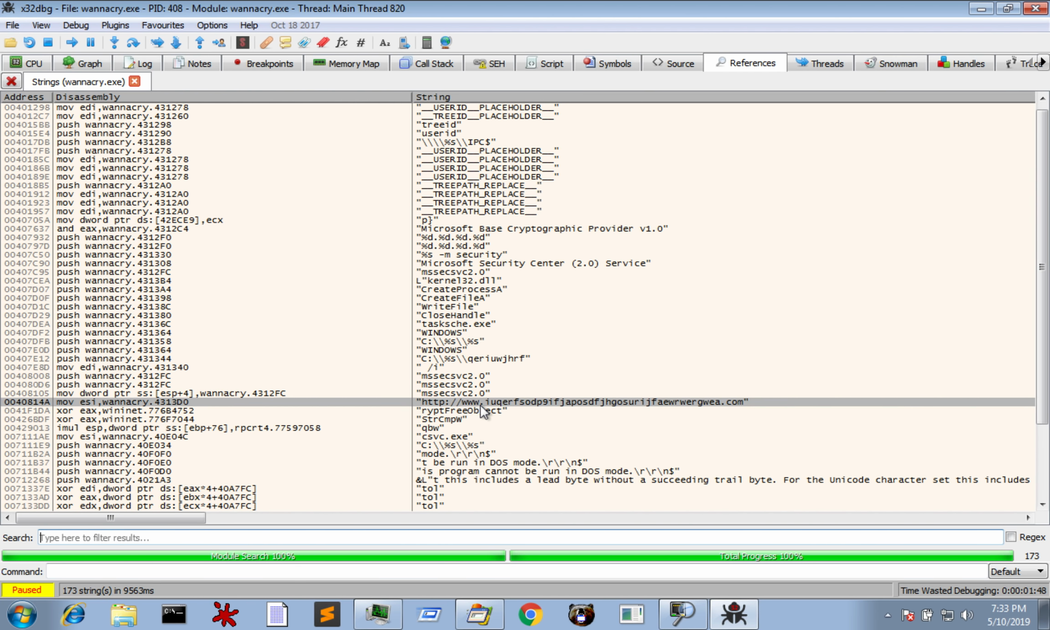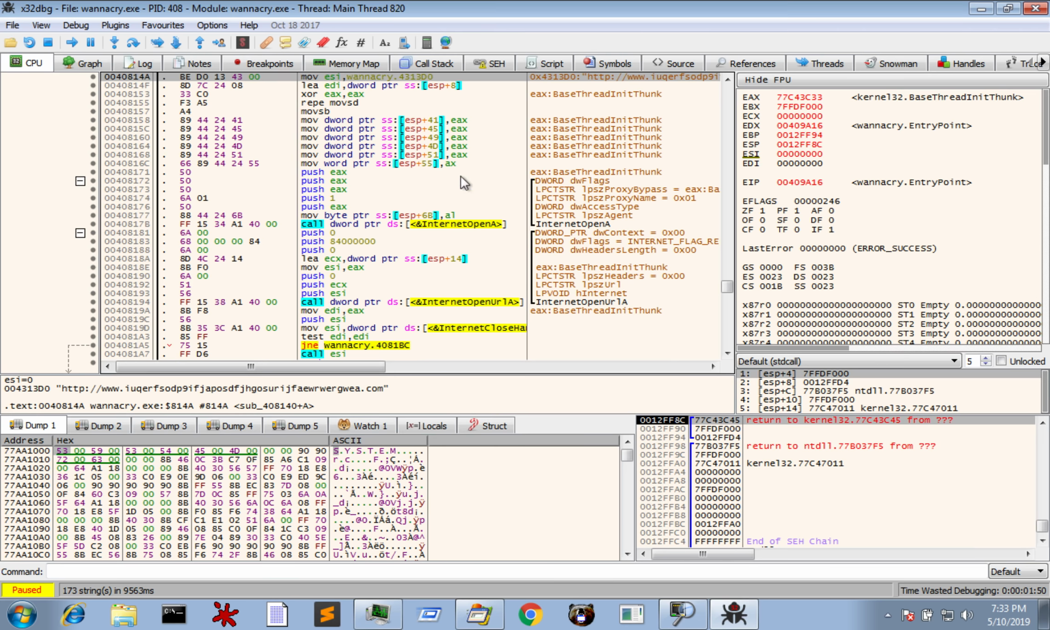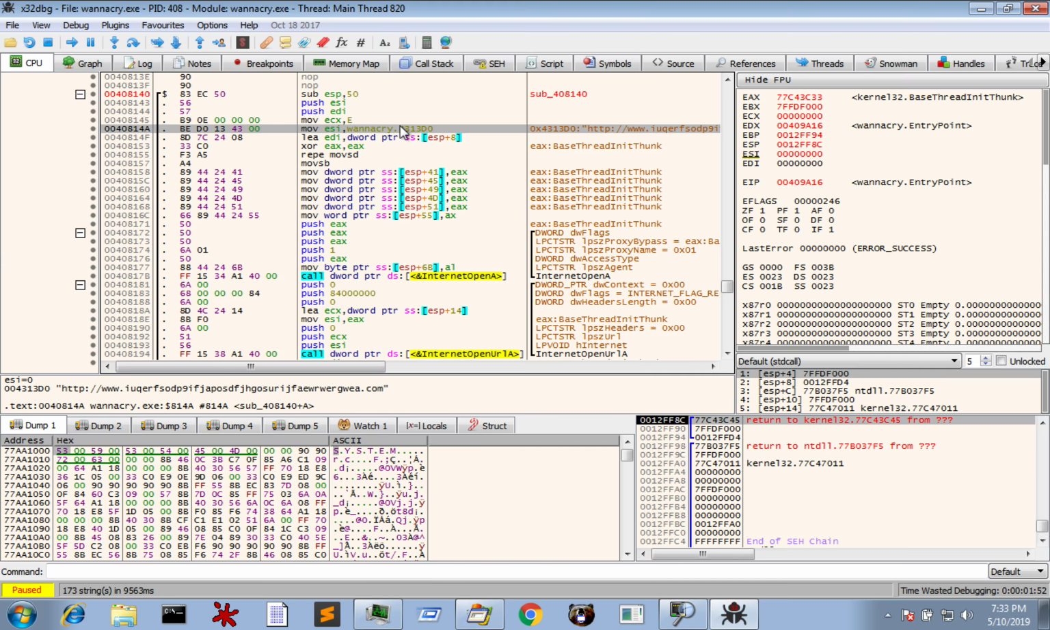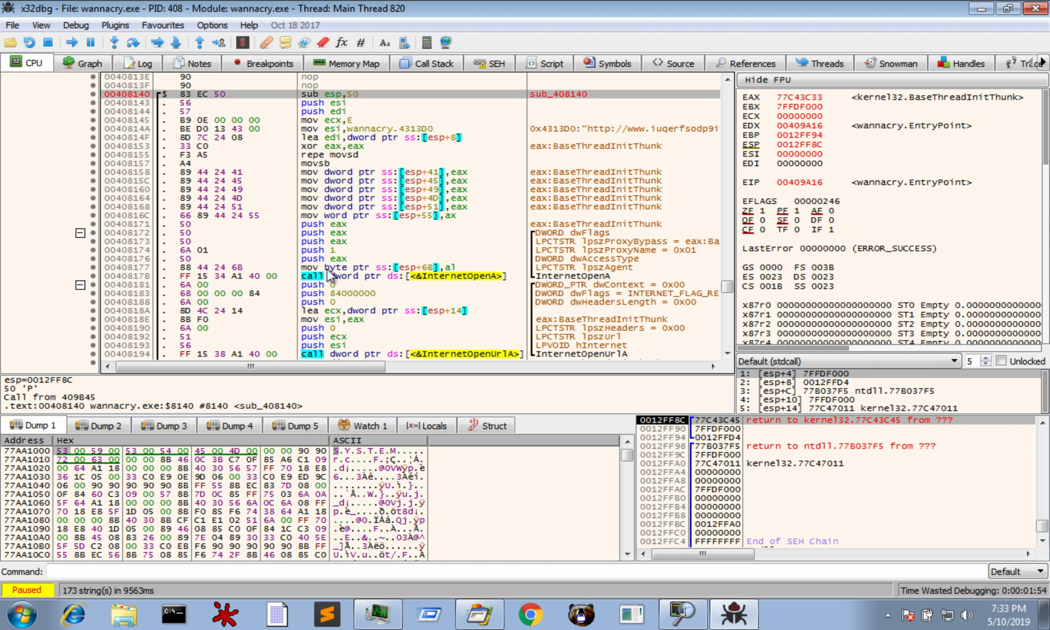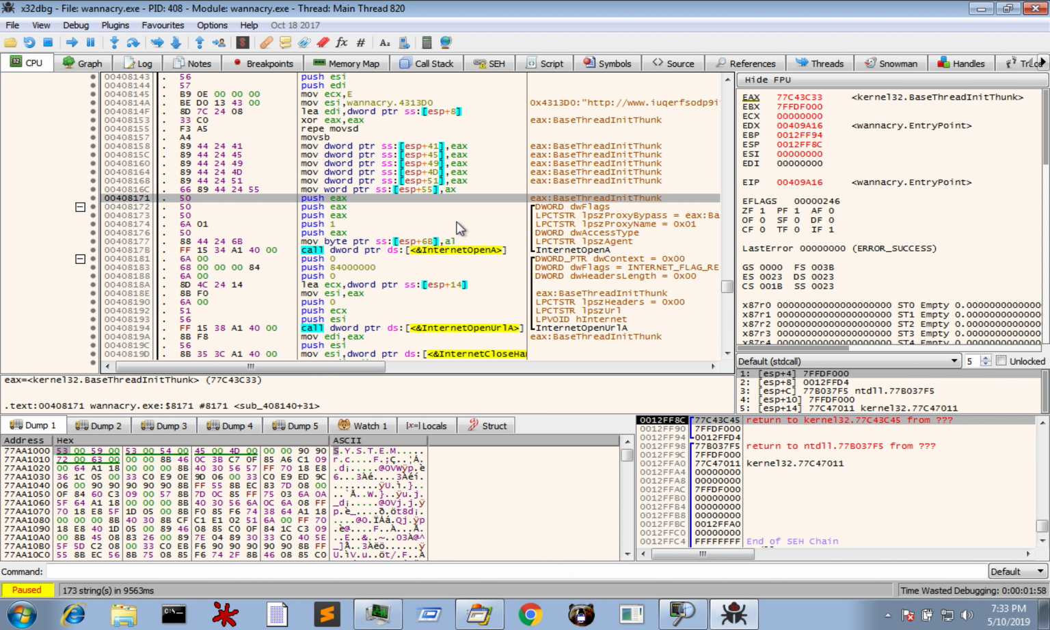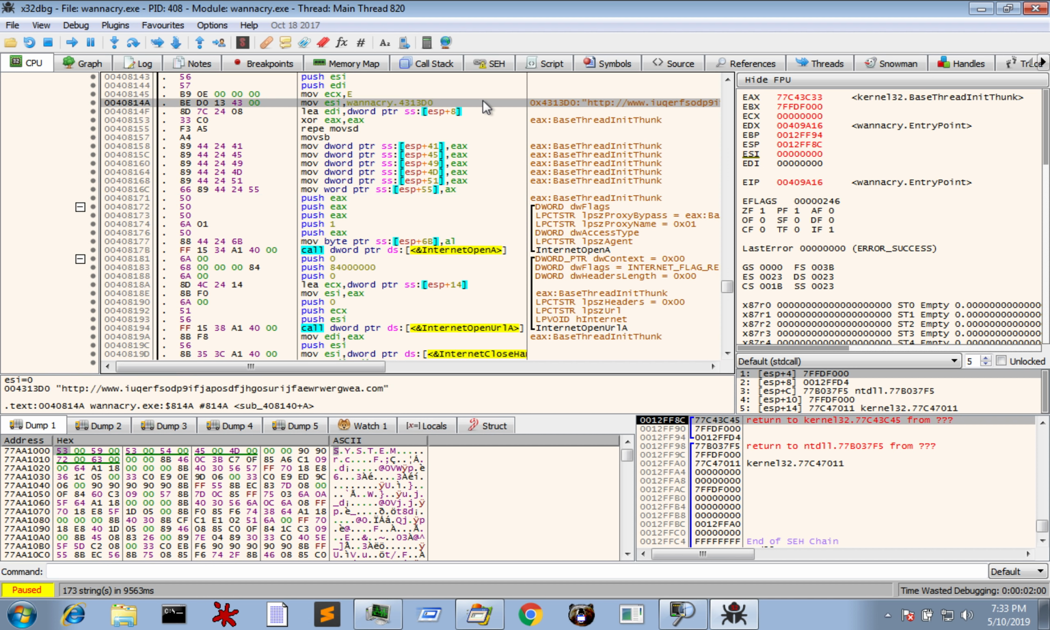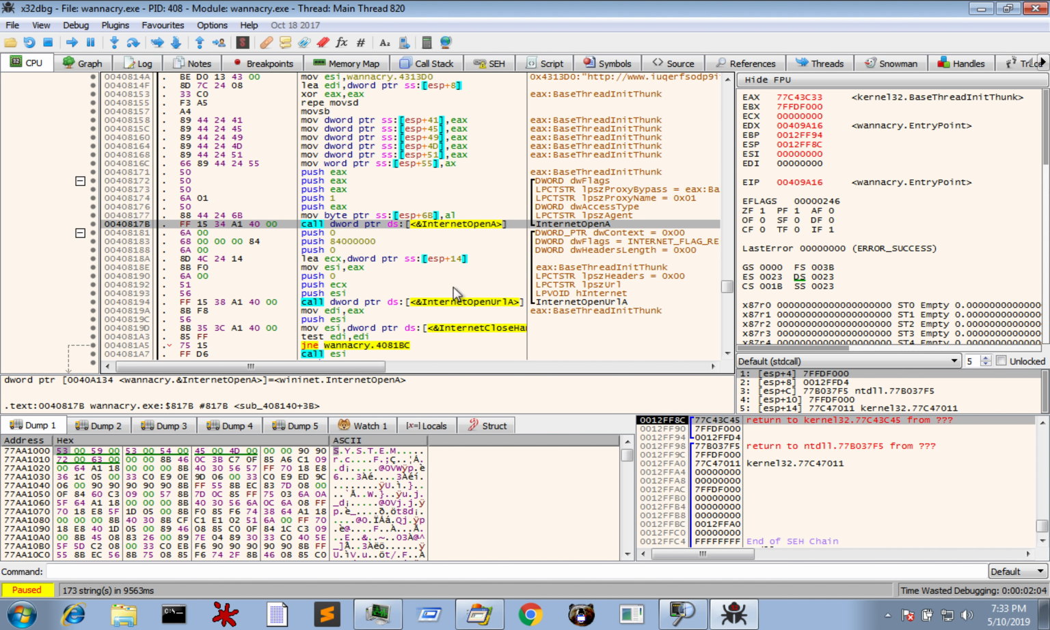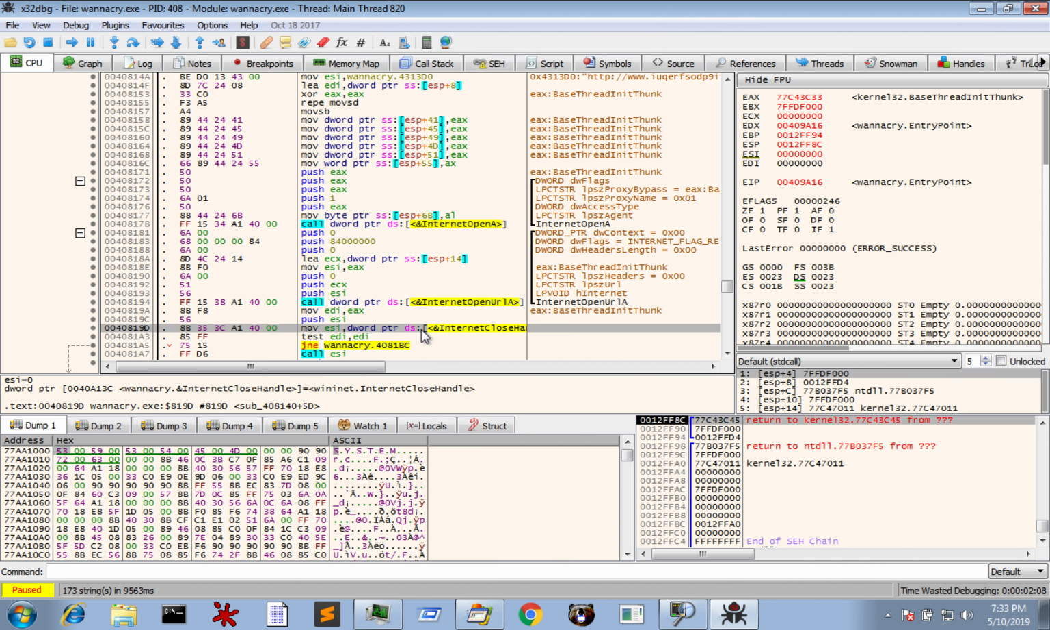We're going to have a look at this kill switch anyway, so press enter and you go to the portion of code that uses that string. And you can see that's in this subroutine here. And you don't have to reverse engineer every single line of code. You can if you want, but have a glance down it and you can see there's an API call to Internet Open A, and then an Internet Open URL A, and then Internet Close Handle.